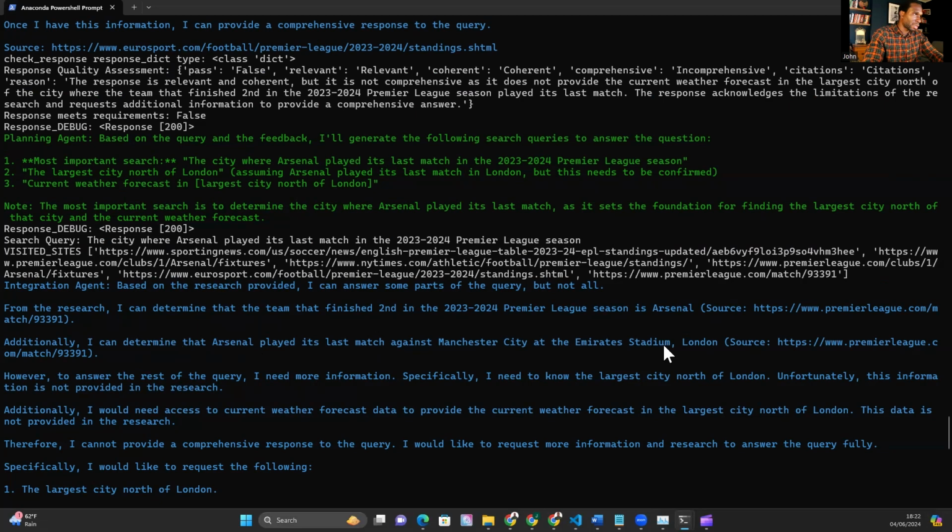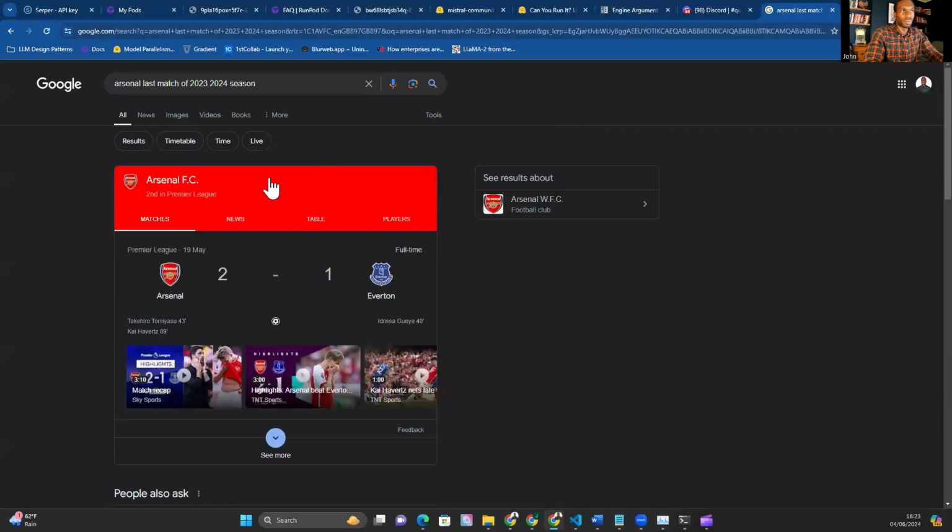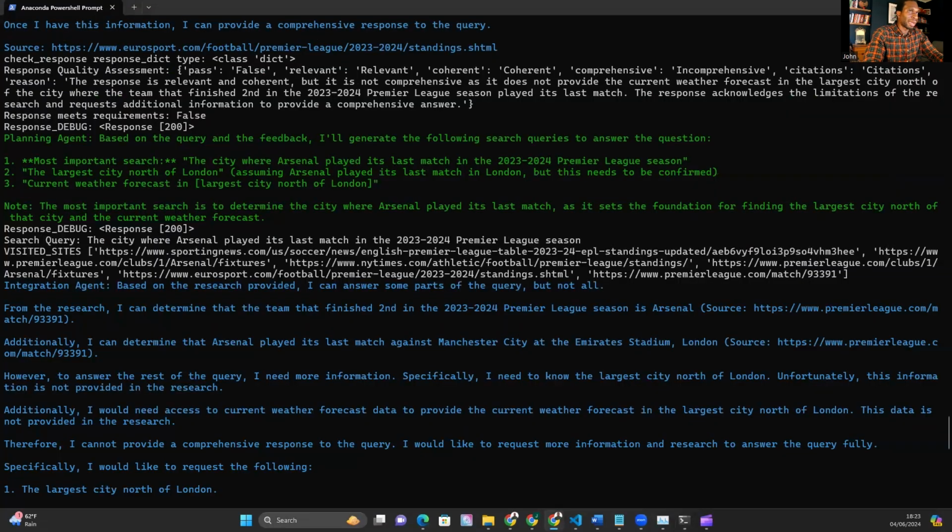So I don't think that's correct. I don't think they played their last match against Manchester City. That is not correct. Arsenal actually played its last match against Everton. And I don't know whether this is a guess or a hallucination, or whether this is in the context, but it says that Arsenal played its last match at the Emirates Stadium, which is correct.